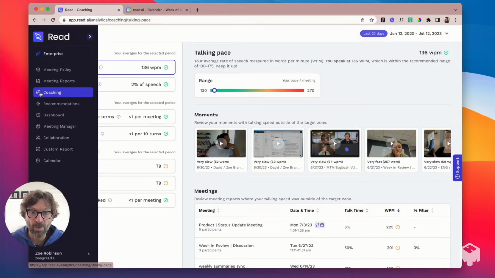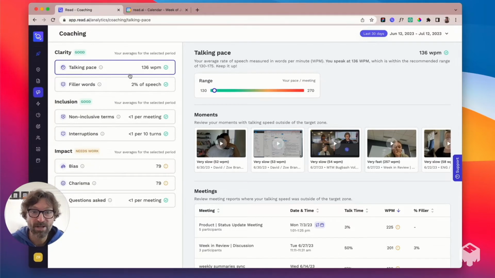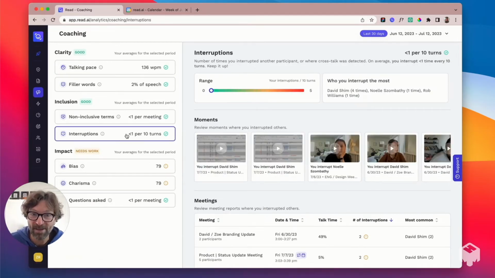Speaking of coaching, Read compiles scores across clarity, inclusion, and impact over time to nudge you toward becoming a better communicator. Focus on metrics like talking speed, interruptions, and charisma to have more effective meetings in less time.